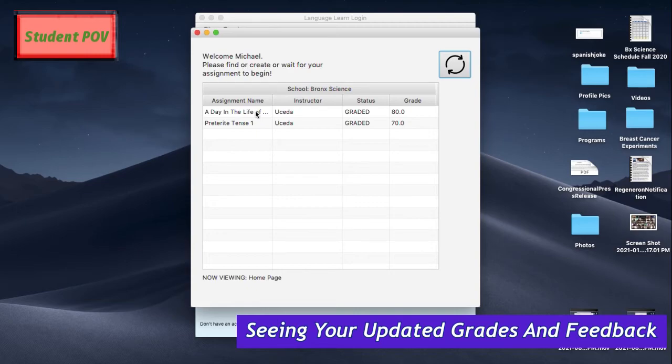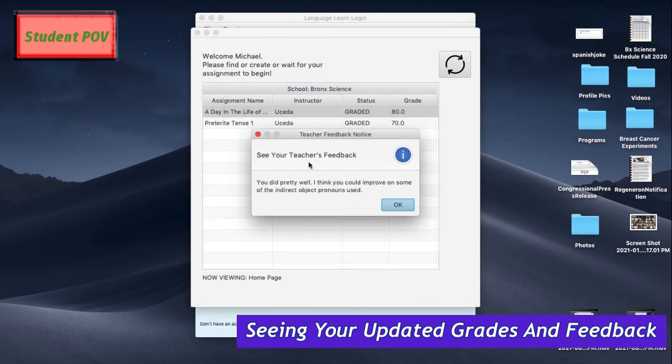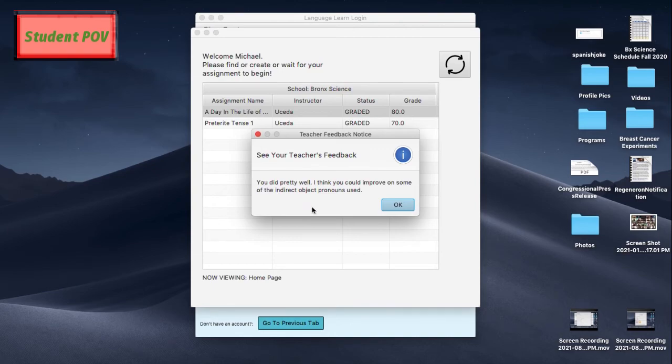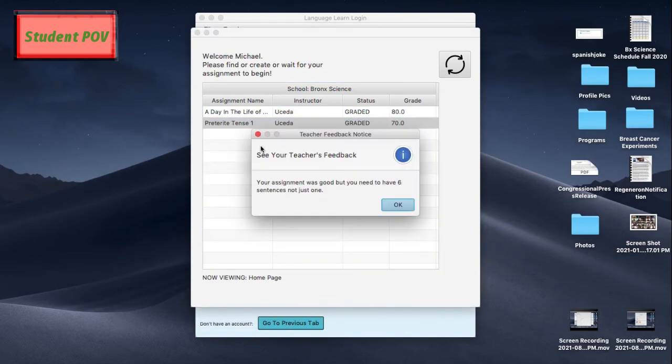To save the teacher time, all we need to do is right-click, and we can actually see the teacher feedback. And here is the teacher's feedback of our first assignment. You did pretty well. I think you could improve on some of the indirect object pronouns used. And we can check our feedback on this assignment of Preterite Tense 1. Your assignment was good, but you need to have 6 sentences, not just 1.